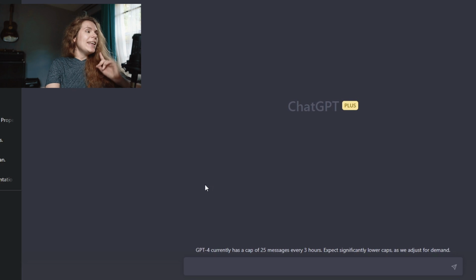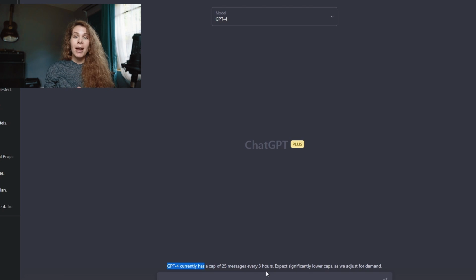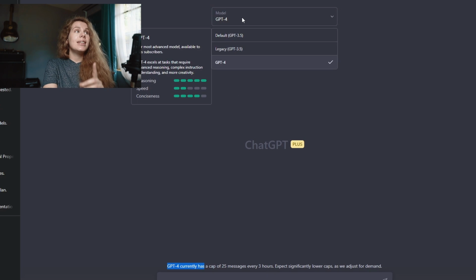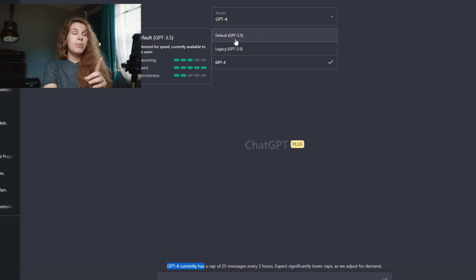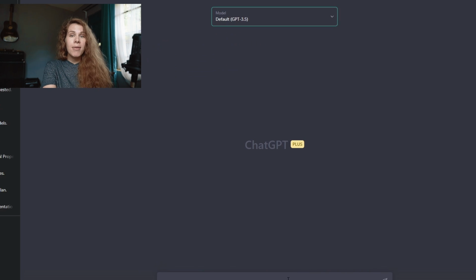So here you can see that GPT-4 currently has a cap of 25 messages every 3 hours. It is now. I don't know what will happen in a week, in a month. Right now we have this cap, 25 messages within 3 hours. Is it enough? It depends. But you don't have any cap with the free version. So if you choose GPT 3.5 instead of the 4, you will not have the cap.